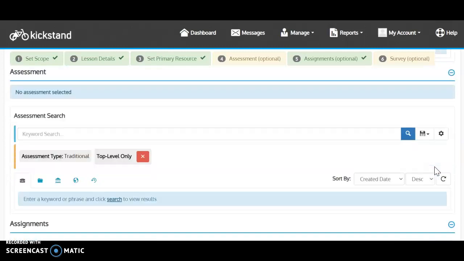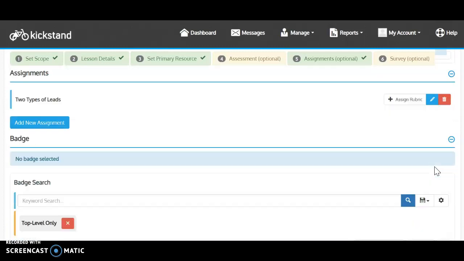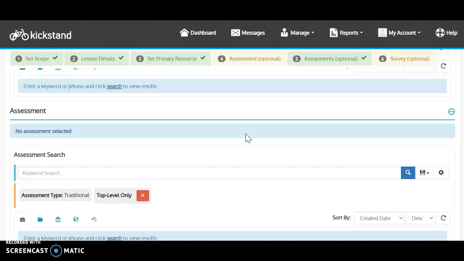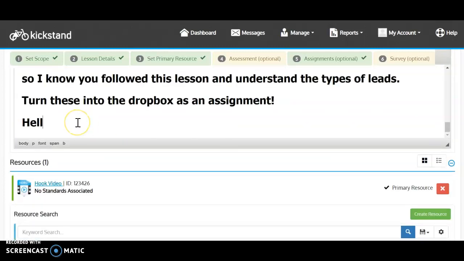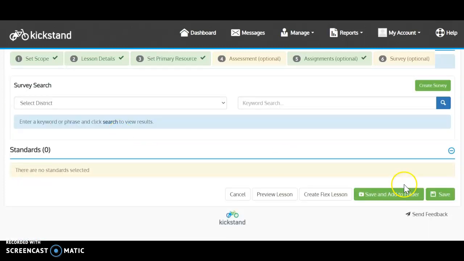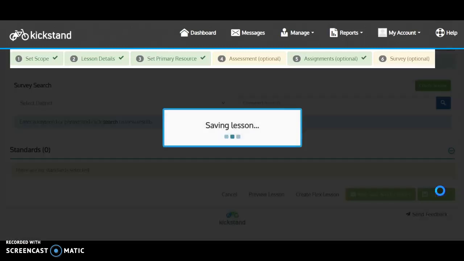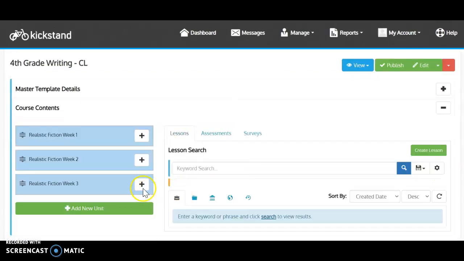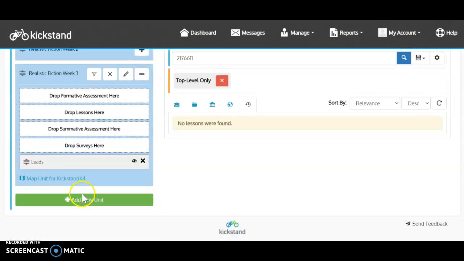And once I like the changes that I have made, I just need to hit the Save button at the bottom. So I'm going to delete that because I don't want to change this lesson real fast. So I would hit Save. And my changes would be in this lesson that I made.